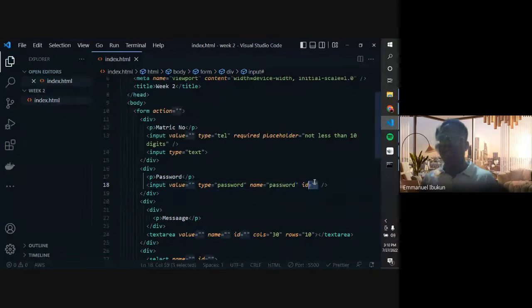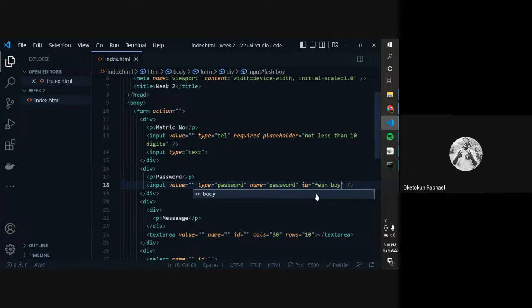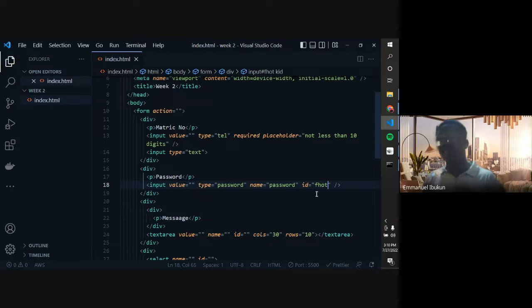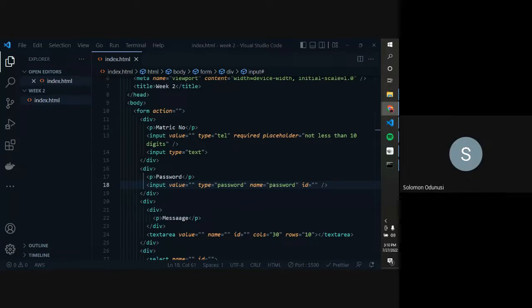For that ID, what will be in the ID? Like I said, the ID is mostly used for styling. It depends on whatever you want to name it. You can say password, you can say fresh boy, it can be anything. It's just a way of pointing to the CSS style sheet. Do you get it? Okay, yes, thank you.